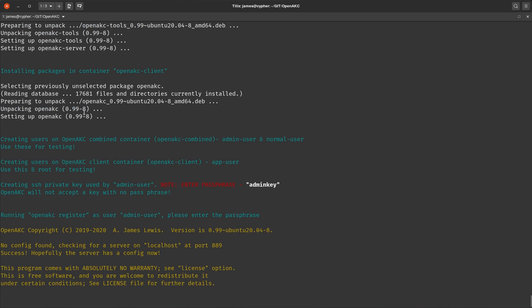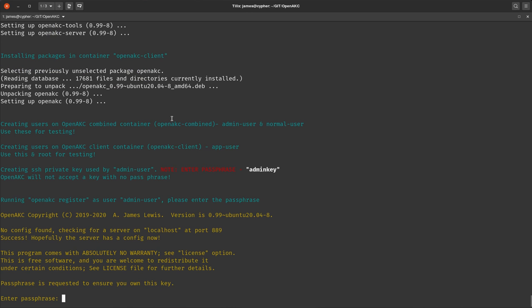What it's doing here is it's created an admin user on your jump host, and it's created the SSH key with the passphrase admin key, and obviously that user needs to register their key, but there's no way to automate registering a key. So you have to enter that passphrase to the register key tool.